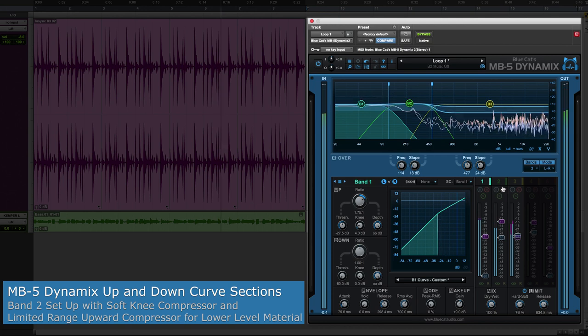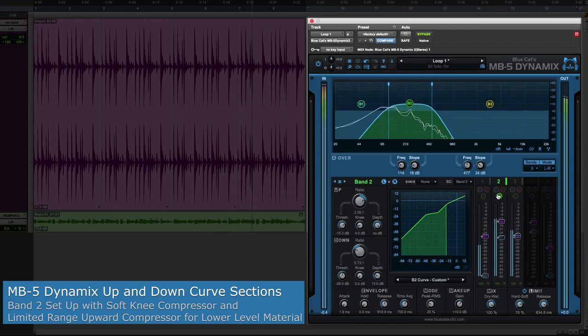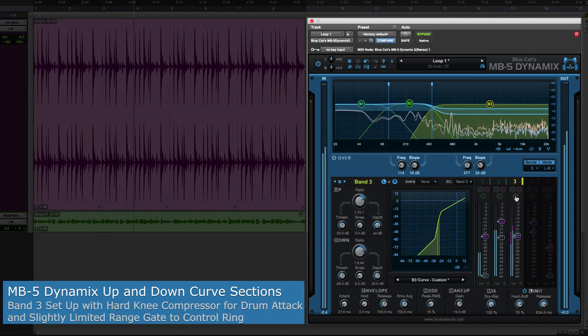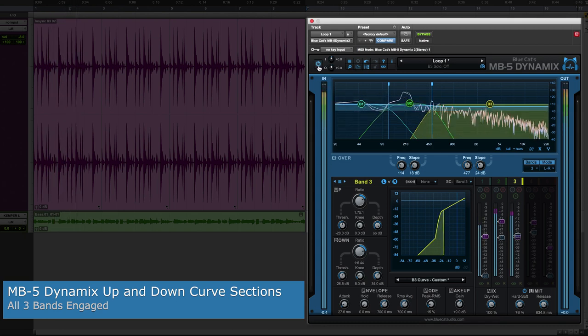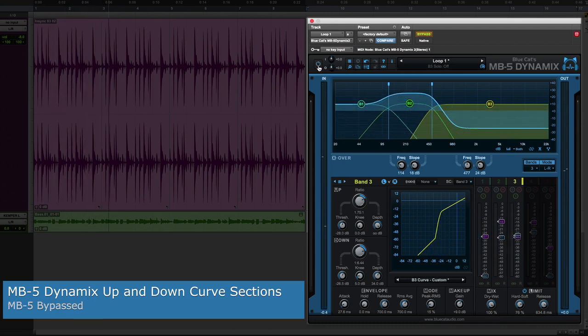Band 2 is set up with a soft knee compressor, as well as an upward compressor with a limited range for the lower level material. This helps to fill in some of the less dense areas of the loop. And band 3 is set up with a hard knee compressor, along with a slightly limited range gate. The compressor brings out the attack portions of the instruments, while the gate helps to get the snare ring under control. Putting all 3 bands together takes this nice drum loop and gives it a more dense and aggressive edge.